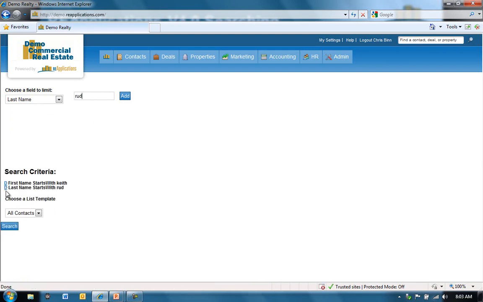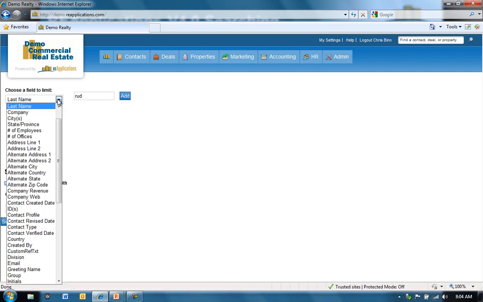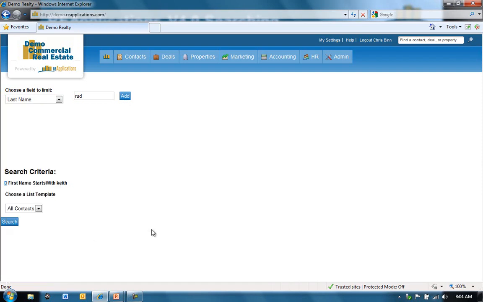You notice there's a little D for delete next to each one. If I click on the D, it just deletes out that criteria. The advanced search is where you have the ability to search on all the records created within a specific date range, or revised within a specific date range, or created by a specific person, or revised by a specific person. All of that could be done in the advanced search.